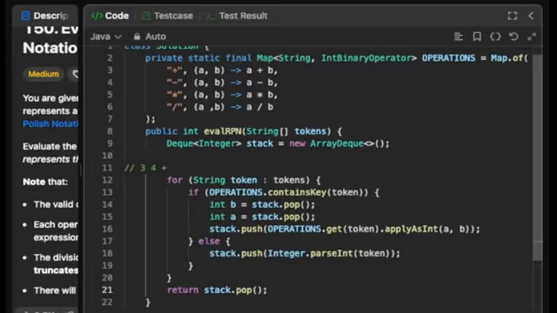And that is all for evaluating reverse Polish notation.